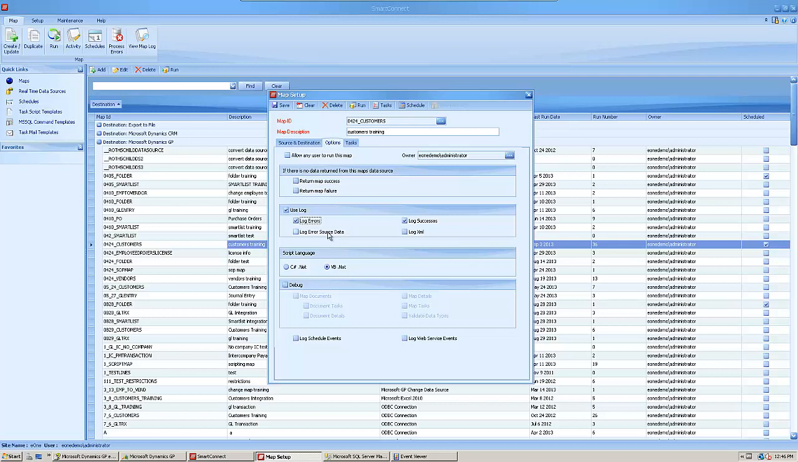The log error source data option is going to log the data that's failed when the map has been running. So any record that fails on the map run, all the relevant rows of data are going to be recorded when we go ahead and check this option. So we can go ahead and rerun the map on that data later. And I'll go ahead and show you guys that as well. The final option, log XML, just takes the data that we normally send through to eConnect. It will also dump it out to file.